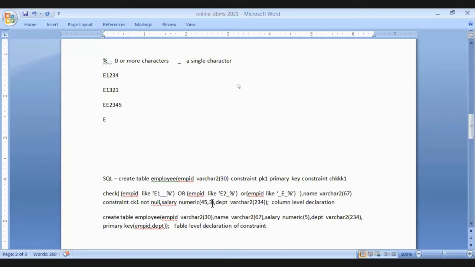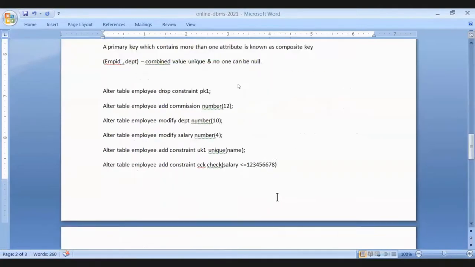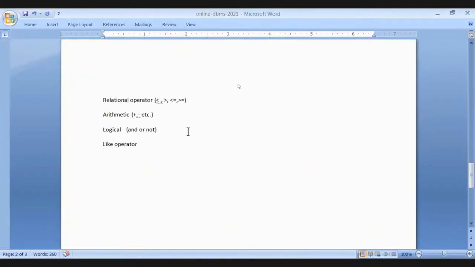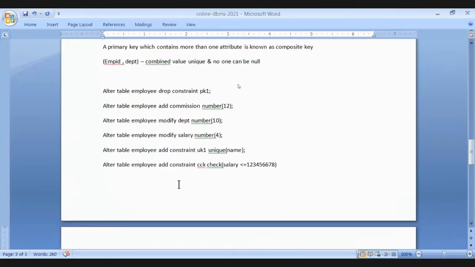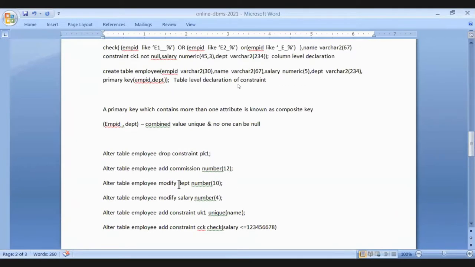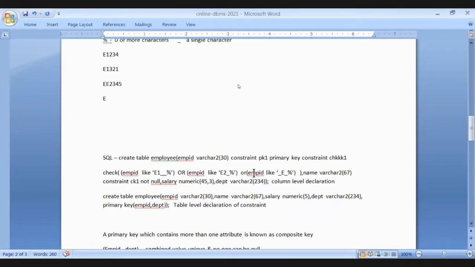So this way we can add, there are lots of other things we can do with all these operators. I will show you when we do the select clause. Let me come back here. We said check constraint, isn't it? So I have given the check constraint here with this condition.